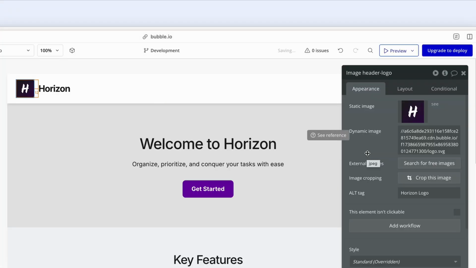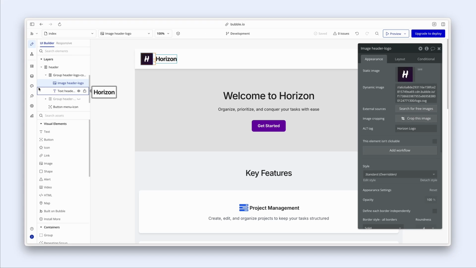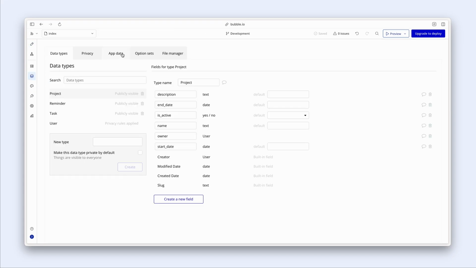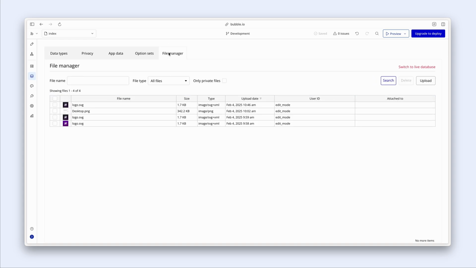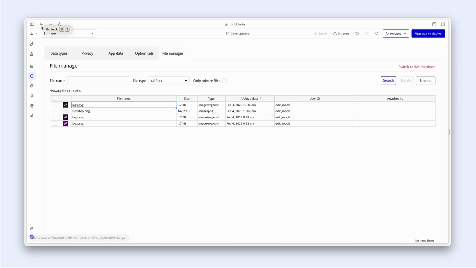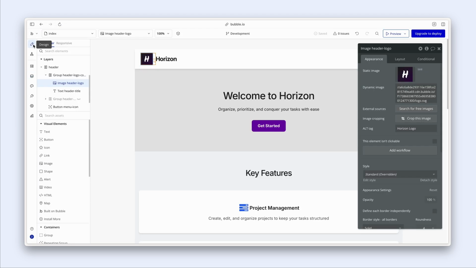Okay, I've uploaded my own logo, and let's look at some image attributes. First of all, what happened when I uploaded this image? Well, if we head over to the Data tab and then go across to File Manager, and here is the image that I just uploaded. Okay, let's have a look at the layout of this image.